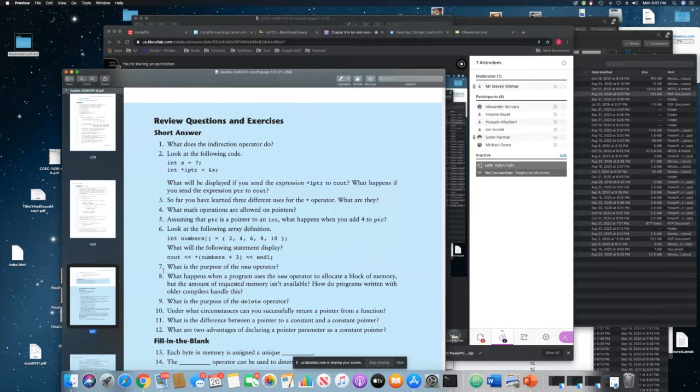Michael, what happens when the program uses the new operator to allocate a block of memory, but the amount of memory requested isn't available? On the old compilers, I think it would return 0, and the new ones give you an exception. I'd have to look that up, but don't worry about those types of questions. The older ones return 0, the newer ones throw exceptions. Don't quote me on that, I would have to look up the documentation.